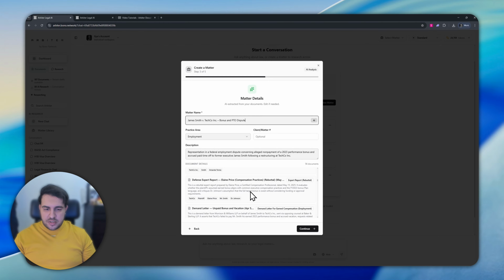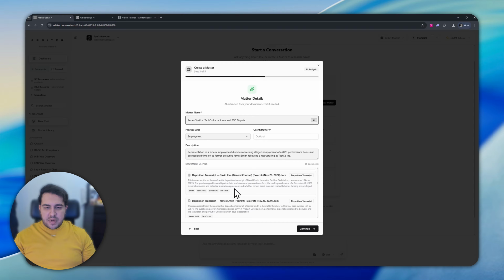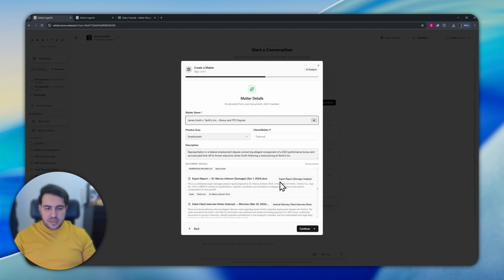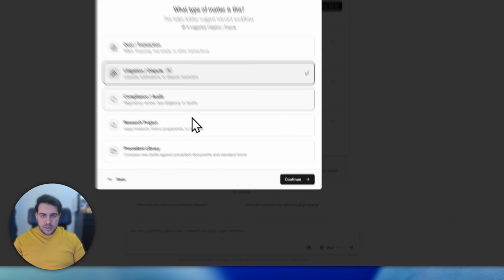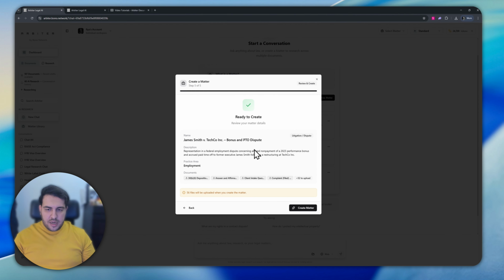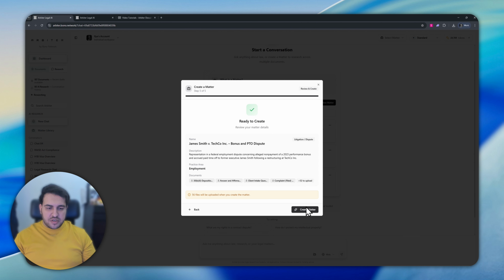a brief explanation of what each of these documents are. There are emails, there are Slack messages, there are chat histories, and different things. So you can see the type of document here. These are notes, letters, etc., etc. Once you're ready, you can press continue. AI decided that this is a litigation case, so we're going to go ahead here. And then once we're ready, we can just simply press create matter.